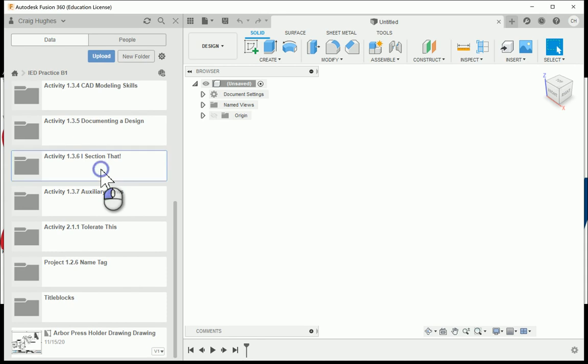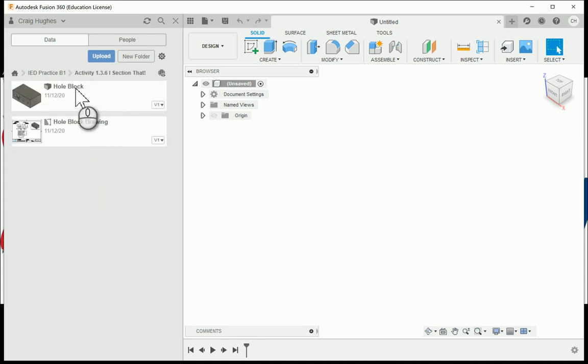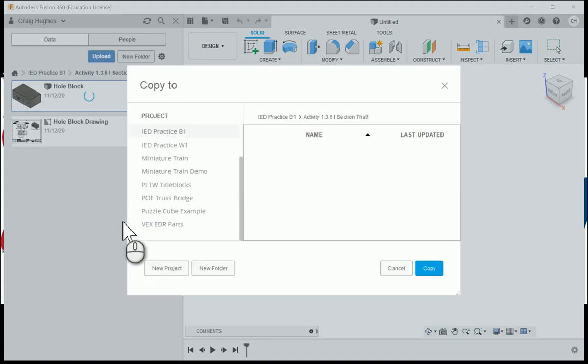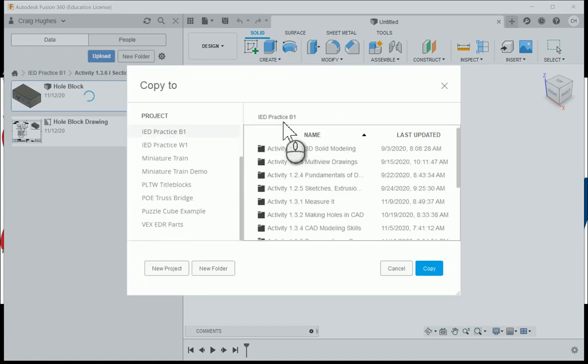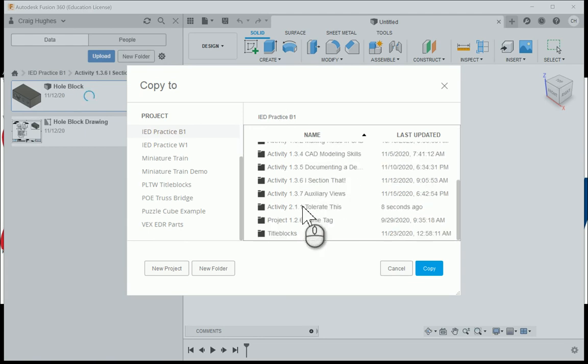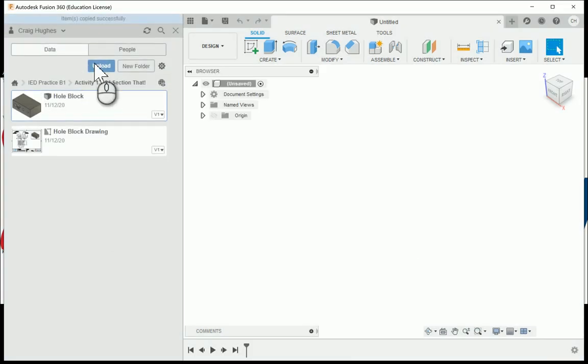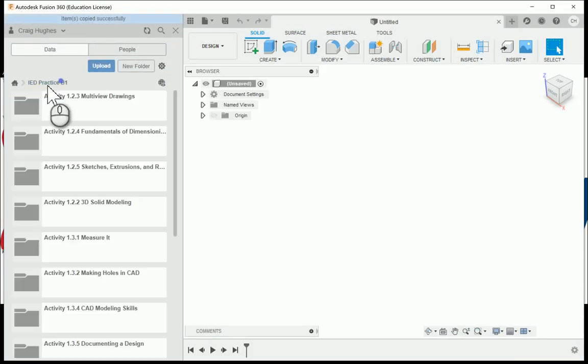And I do need to find my whole block model. So I'm actually going to open up activity 136, the whole block model. I'm going to right click on it and choose to copy. Now when I go to copy in my practice folder, I'm actually going to click on IED practice B1 here, and I'm going to scroll down till I find the activity 211 folder and select it and say to copy it. So it's going to make a copy of this model.